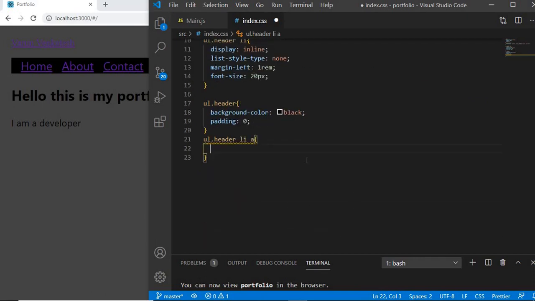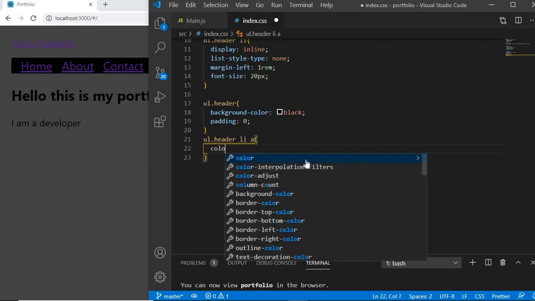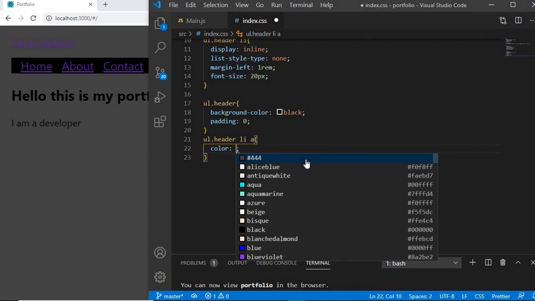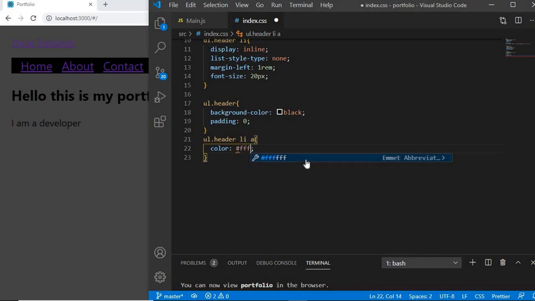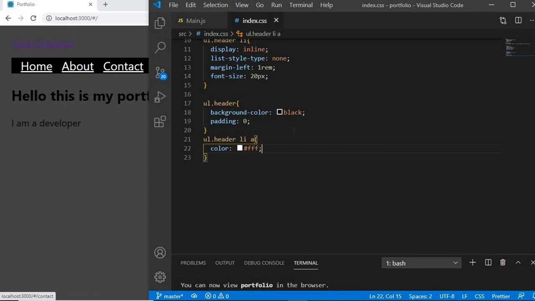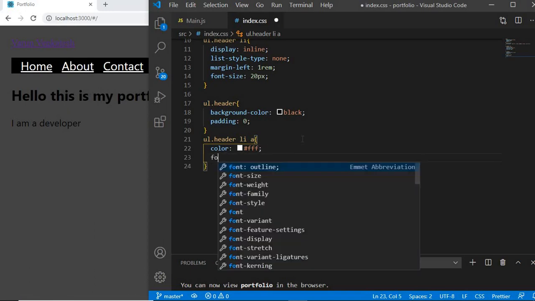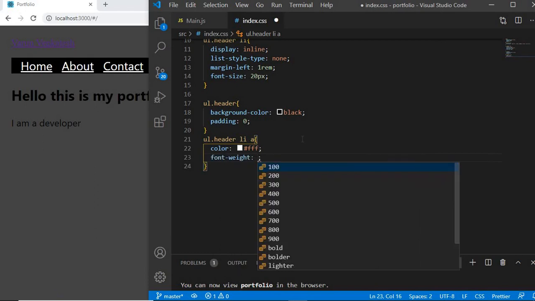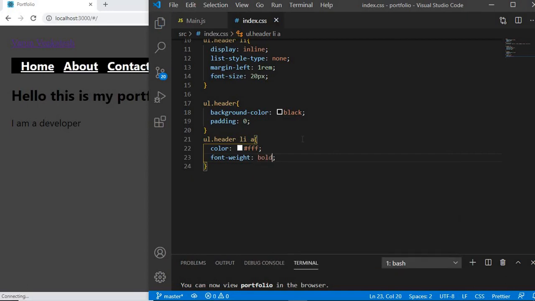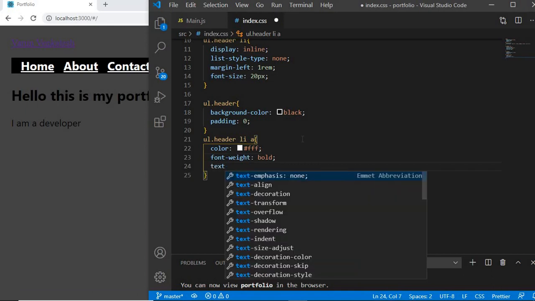And right here, I am going to change the color to white. It's hashtag FFF. Now see, it became white. So that looks better on a dark background. I'm going to change the font weight to bold. Or do you want it to be bolder? You can change it to bolder. Bold looks fine. Let's remove the underlines.